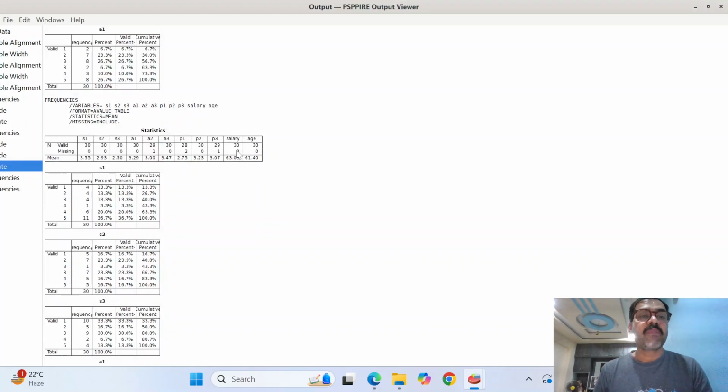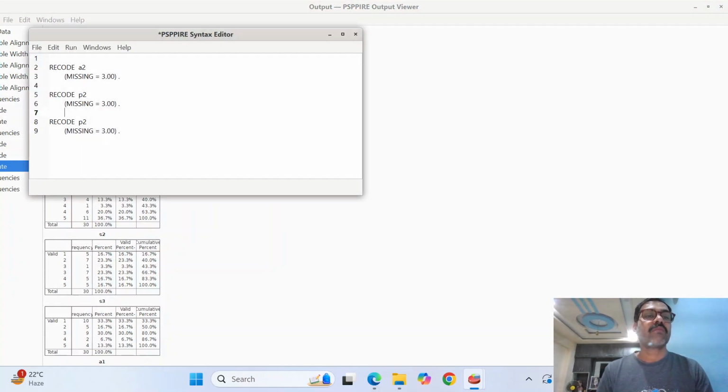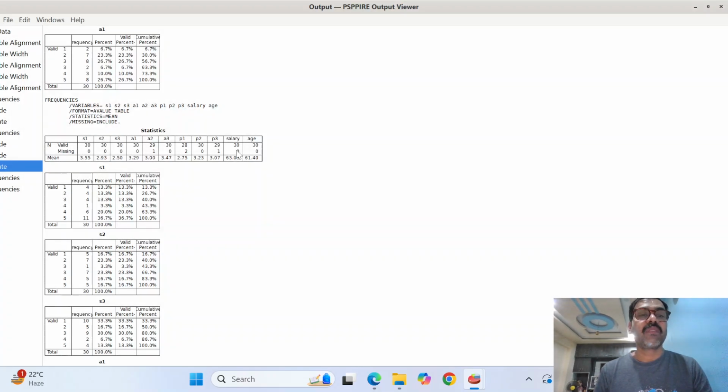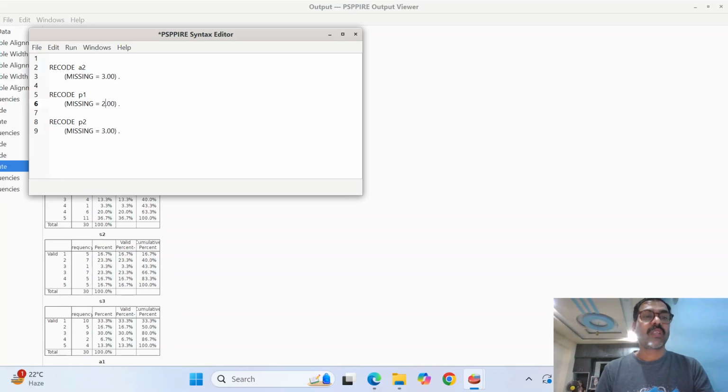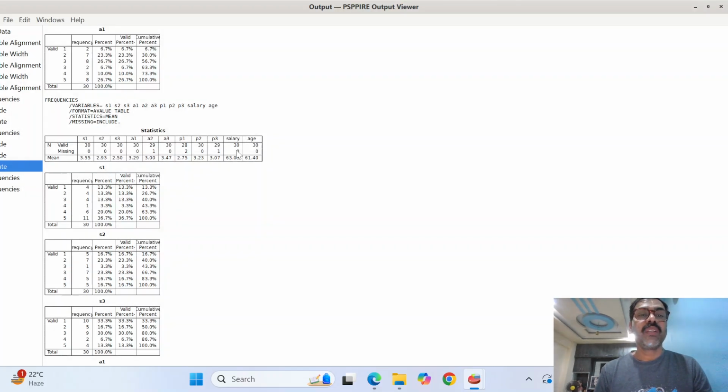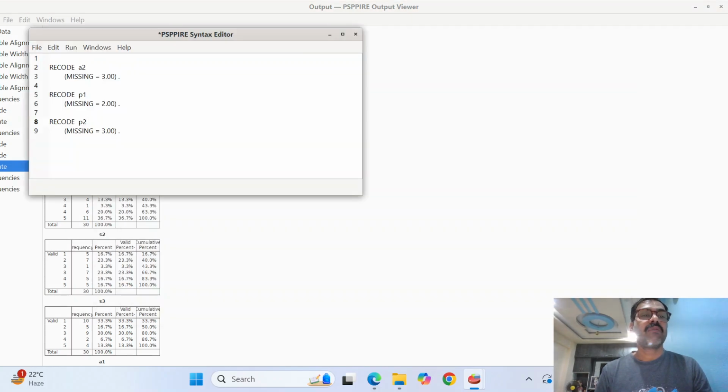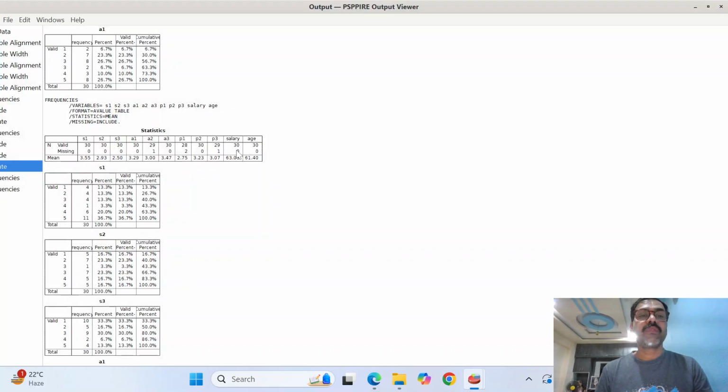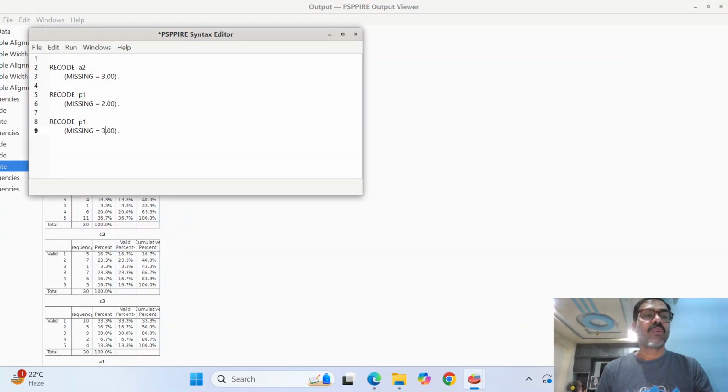Now what is the mean value for P2? P2 has 3.23. No, it's not P2, I think it is P1. A2, P1, P3. For P1 we have 2. Okay, 2. And for P3, 1 missing value with a mean value of 3.07.